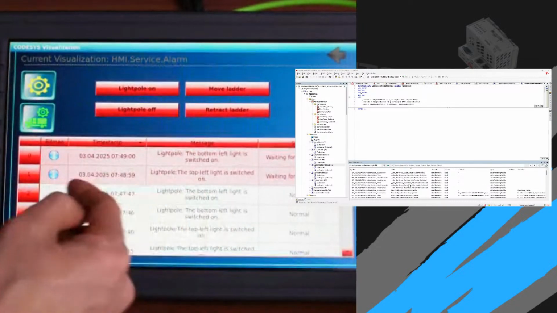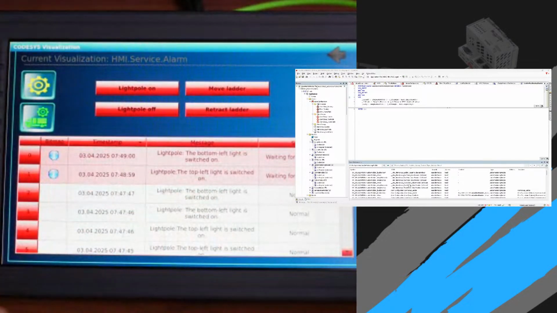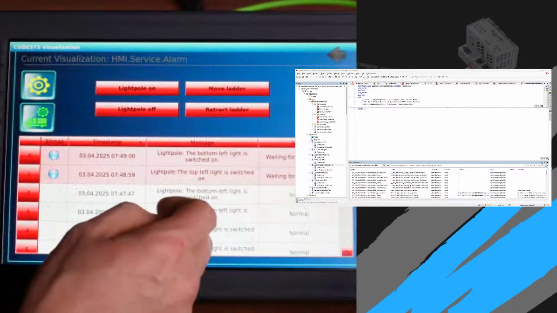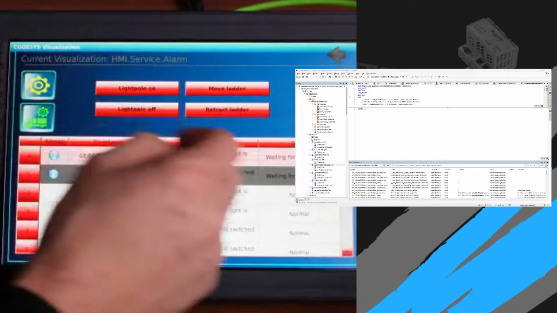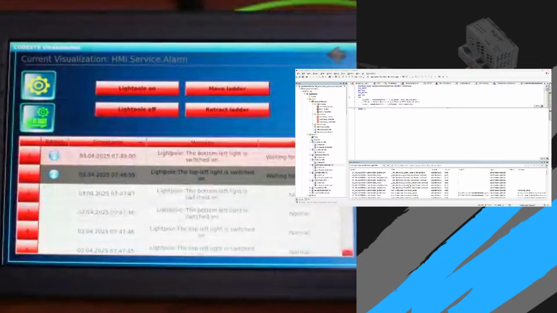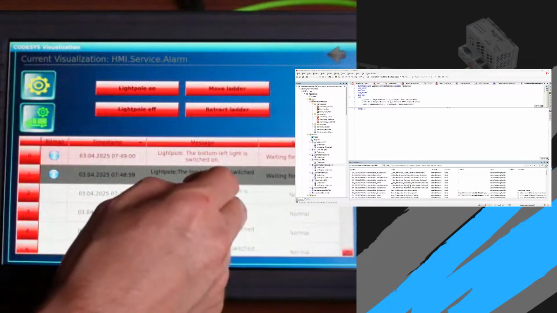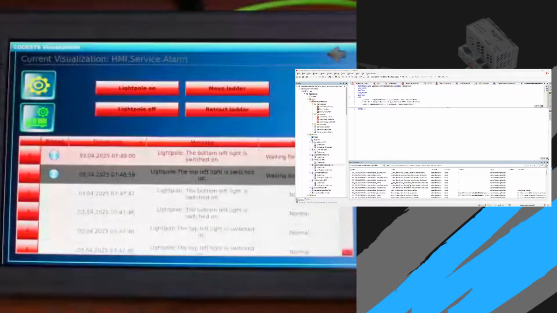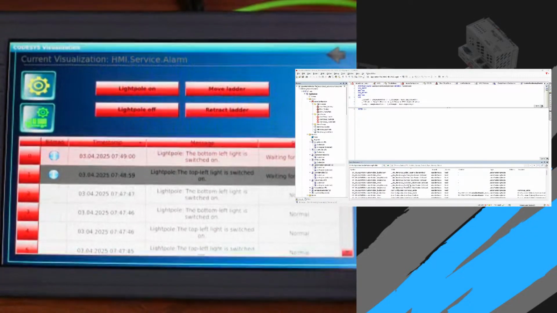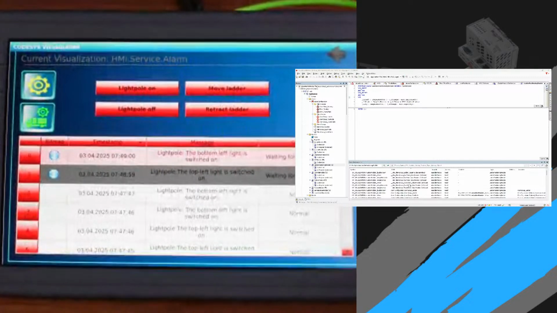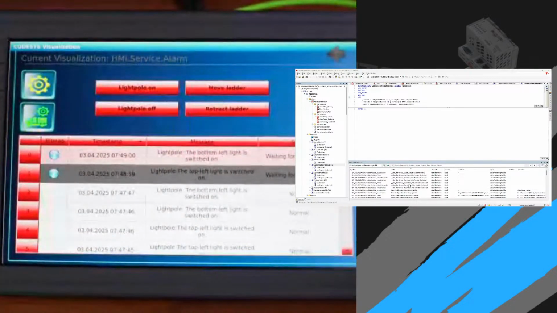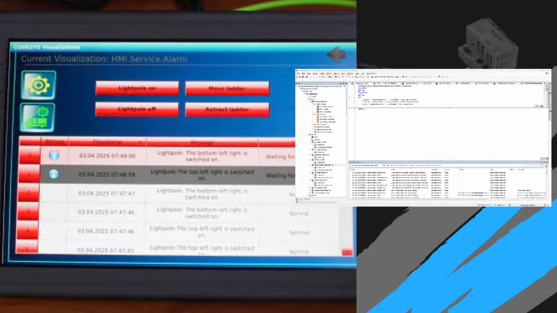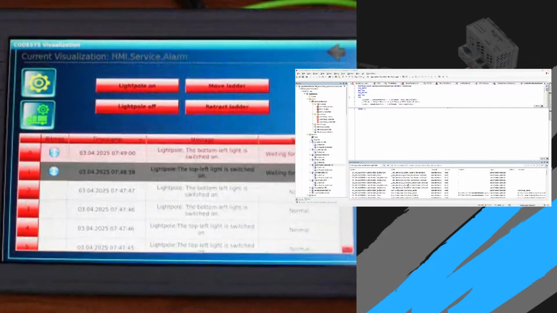Here we have the warning alarm waiting for confirmation. I can check this alarm and I can hit confirm. So if you want to show the operator of the machine the alarm, you can use such a mechanism in the CODESYS project. Okay, let's go back to programming.